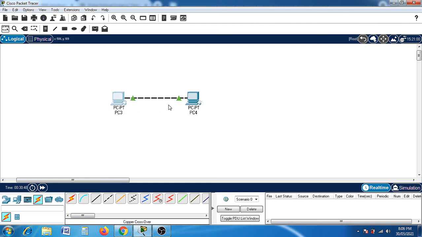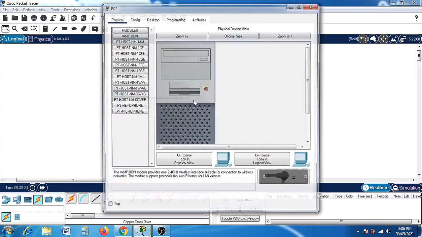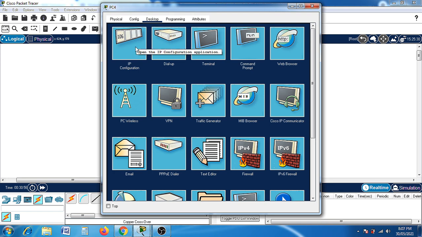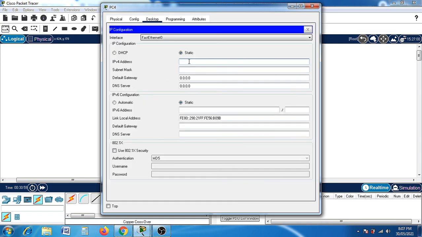Again we need to just double click the second system. Again a dialog box will open. We again click onto the desktop tab, and again click onto the IP configuration. We need to give the IP address to the second system now. So here I will put 192.168.1.2. Why 2? Because 1 is given to the first system, so 2 is given to the second system. Now again we need to click on subnet mask. It will take automatically, and the address is given. We have given the IP addresses manually to these systems, fine.